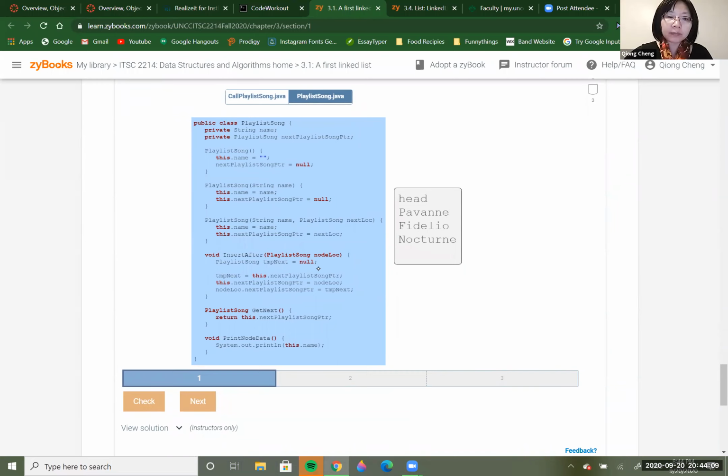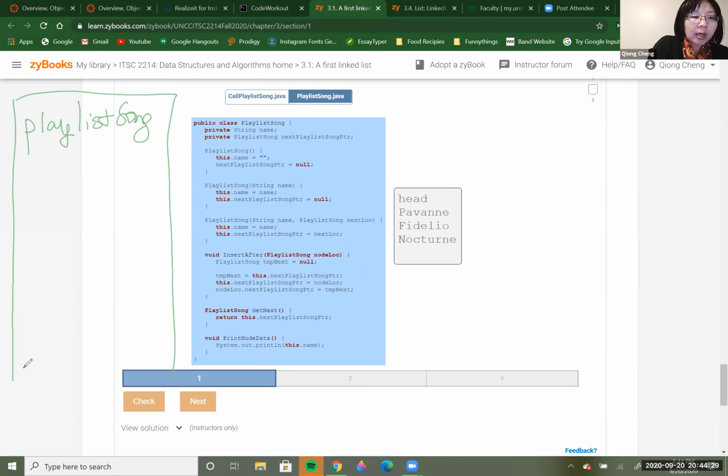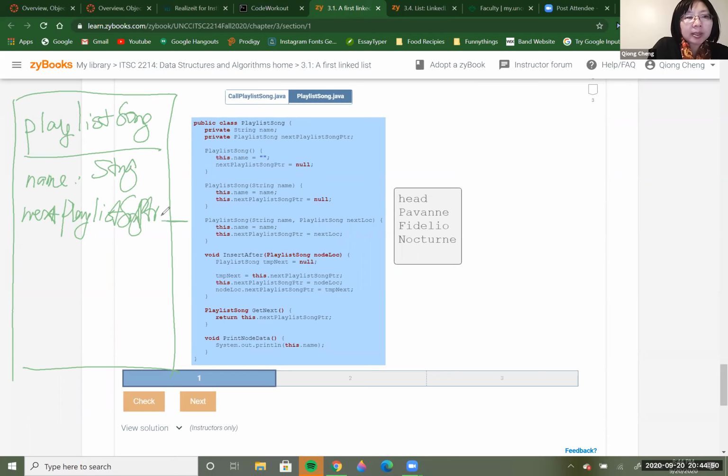So let's say every PlaylistSong does have a function. As a first step, we draw the class diagram. So this is a PlaylistSong, right? In this PlaylistSong, it includes data members and also member functions. And what does it include? Name, the song name, so that is a string. And the next PlaylistSong pointer, and this is a PlaylistSong, right?